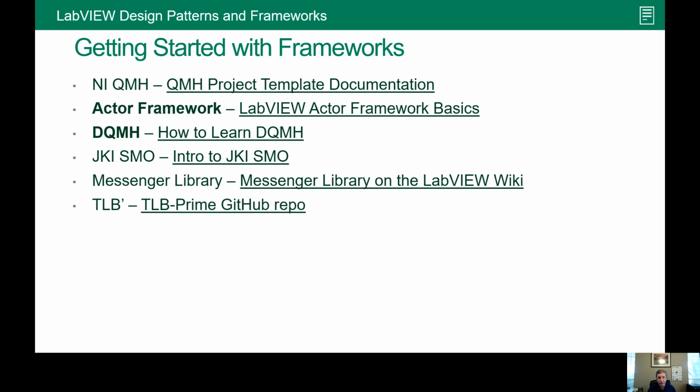If I were starting from scratch and knew very little about any of these, I would start by learning DQMH and Active Framework, just because chances are if you're troubleshooting code that you didn't write and it was written with a framework, it was probably written with one of those.